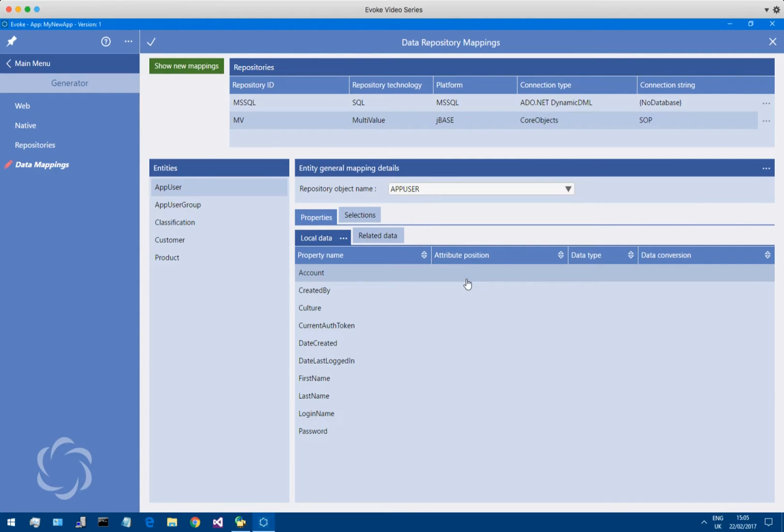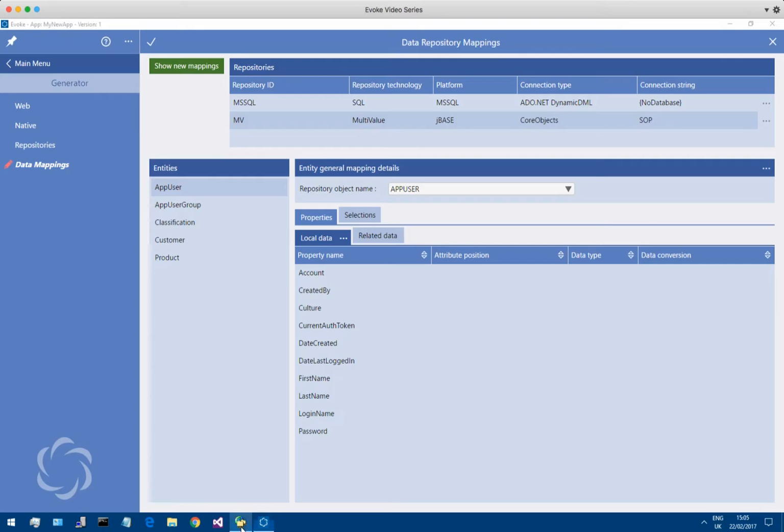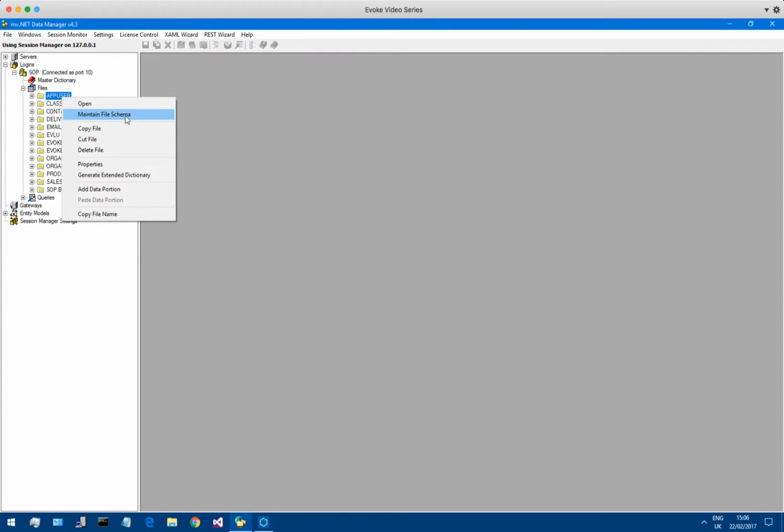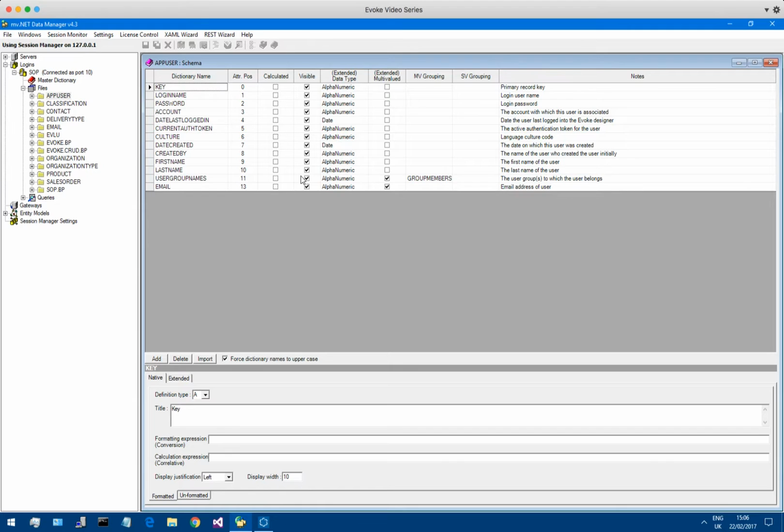This particular file has got a structure, and we can have a look at that structure if we go into the data manager and connect into the particular database. And if we have a look at the schema of the app user file, here we have the attribute layout.